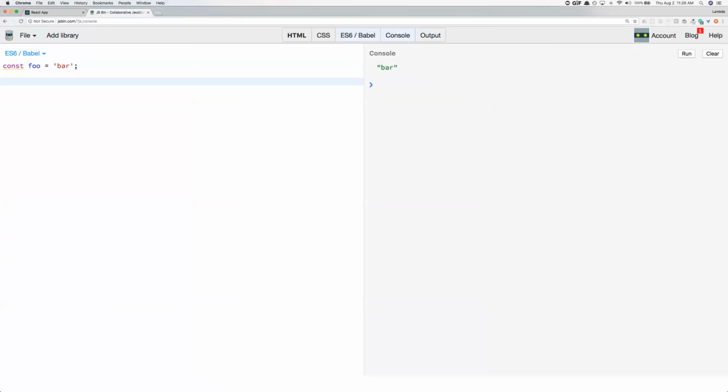I can access foo whenever I want. I could write a function, let's say printer, that takes in some arg and returns the value of some arg. And I can invoke printer. I can console.log the invocation of printer and pass it foo. I get bar.